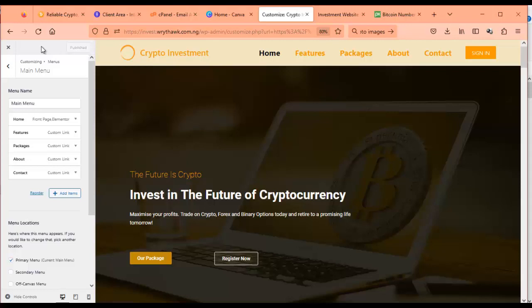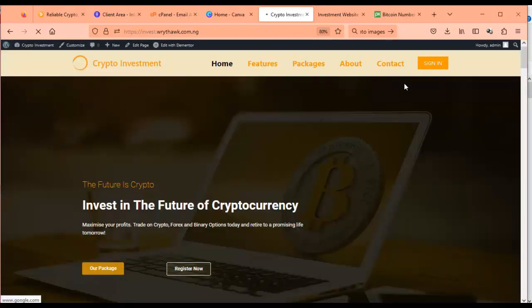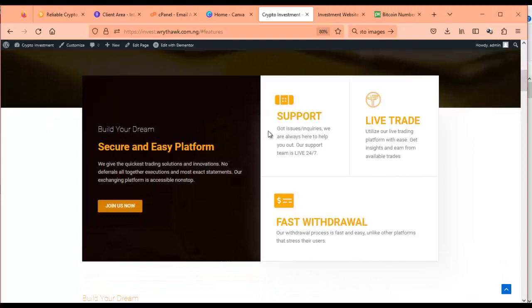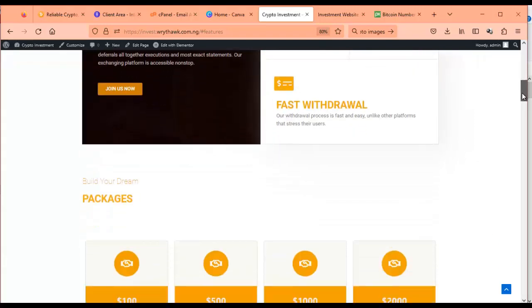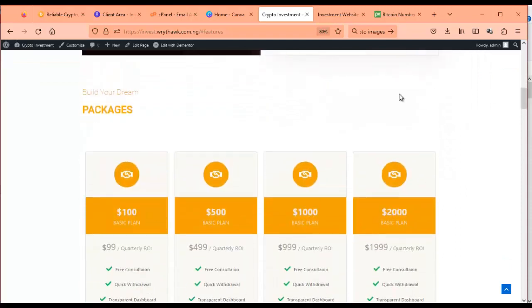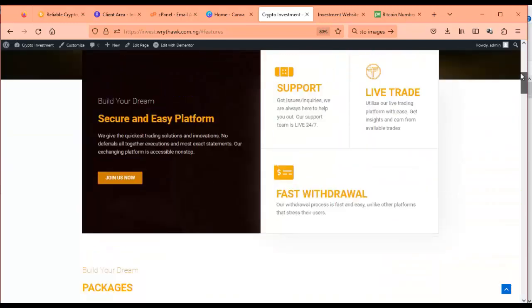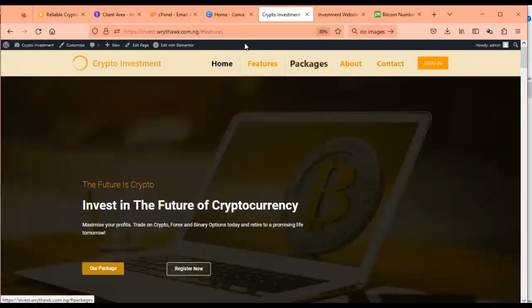So the next thing we are going to do is that we are still going to edit with Elementor to set the links, so that by the time you click on features, it will flow to where you have features. This is the features. Then when we click on packages, it comes here, and this package we still need to work on a little to arrange it. So once we fix this, let's click edit Elementor.